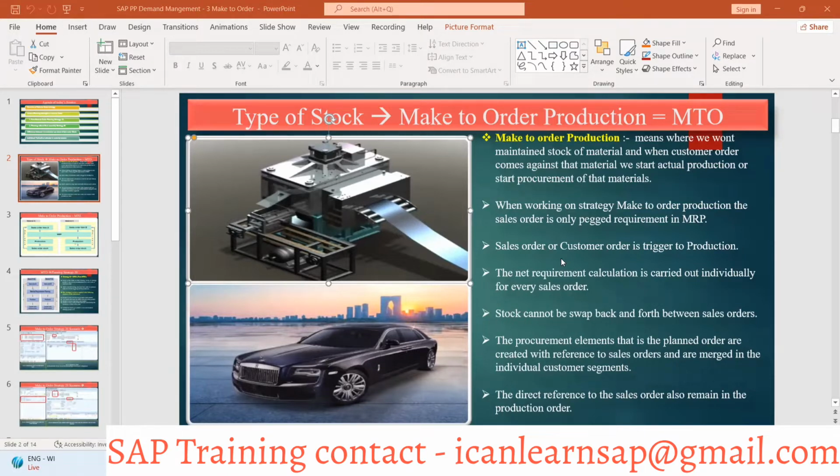The sales order or customer order triggers the production. Again, without a sales order, we cannot start the production. The net requirement calculation is carried out individually for every sales order. You will understand what exactly that means. So let us start this.